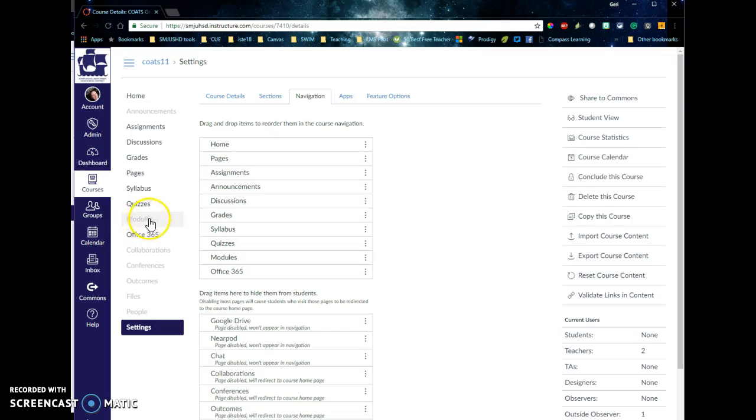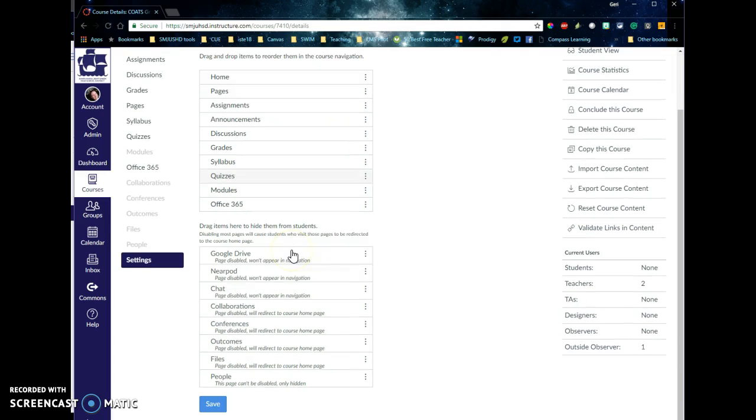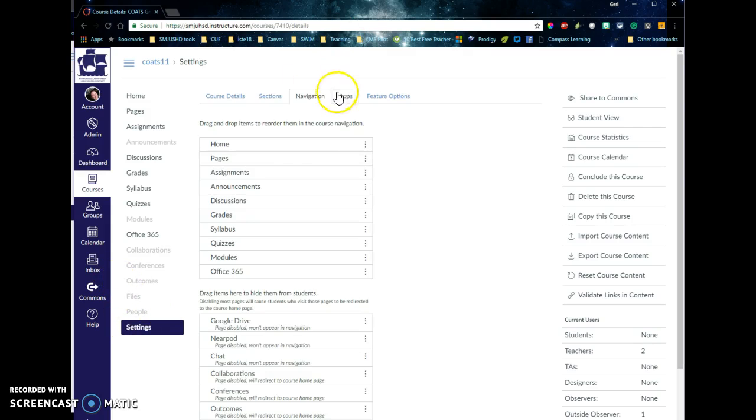We have this example here that is modules, which is gray, but it is above the line. That just means no modules have been created. So again, this is under the settings and the navigation bar, so you can adjust these items in the navigation to suit your needs.